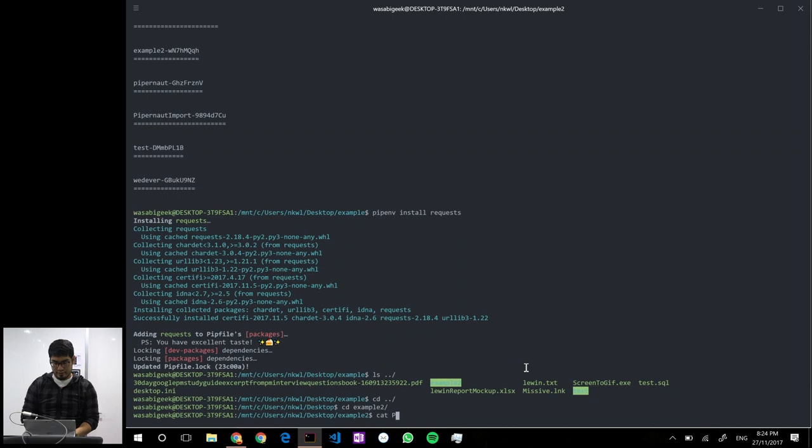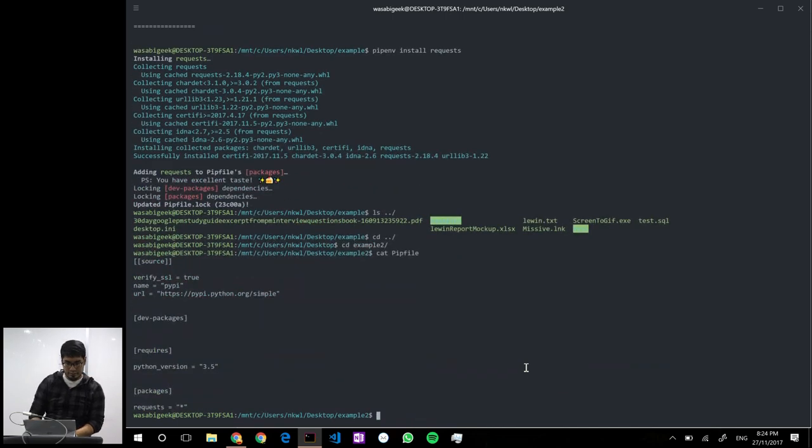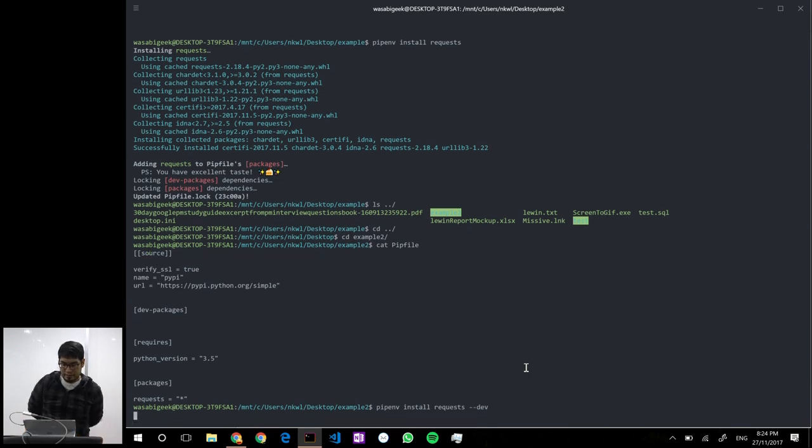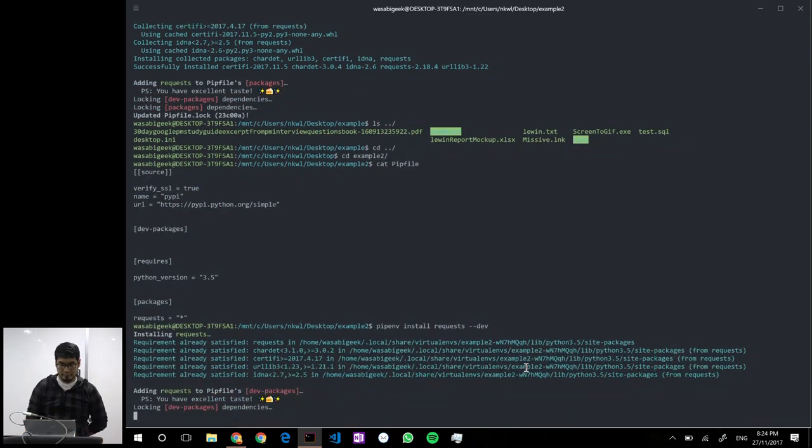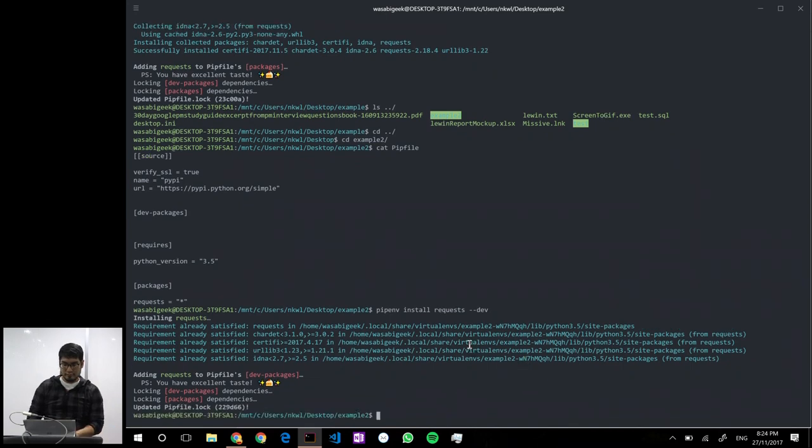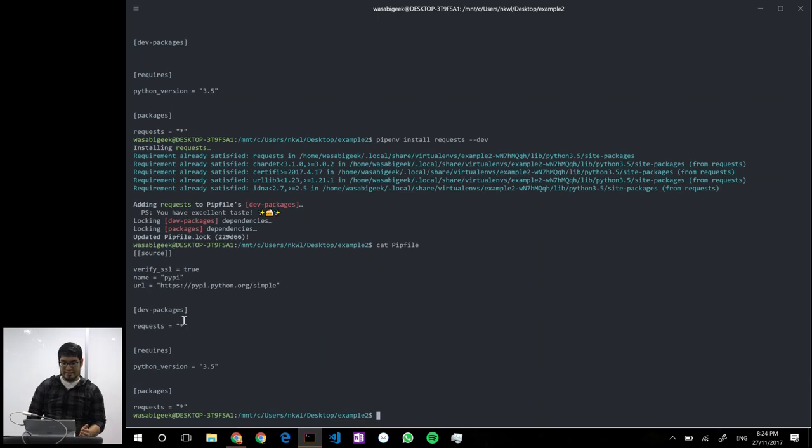Let's check the Pipfile. Okay, so requests is there. If I do pipenv install requests and I try to put it in the dev packages, you notice it actually didn't remove it from the regular packages. So if you're converting an existing project to pipenv, you might want to take note of this if you have different requirements files for local and production.